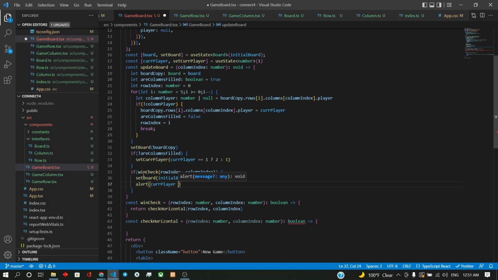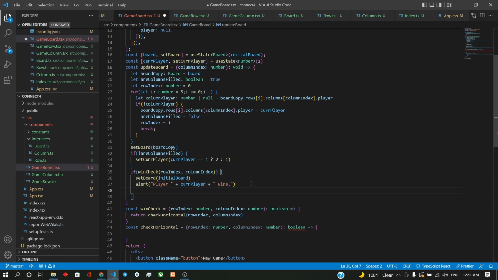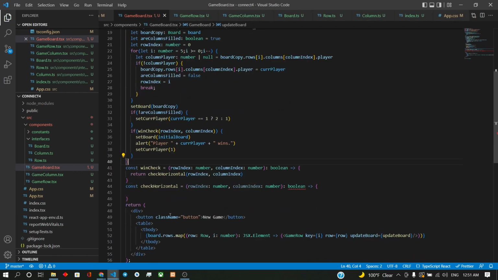So for the current player, we'll say "Player" as a string, and then a space, and then the number of the player. So player 1, player 2, plus " wins", so space wins. Okay, and then another thing we want to do is set the current player back to 1, so we'll reset it, and that should be it. Okay, so now let's actually do the check horizontal.